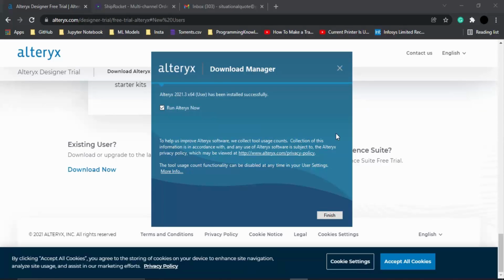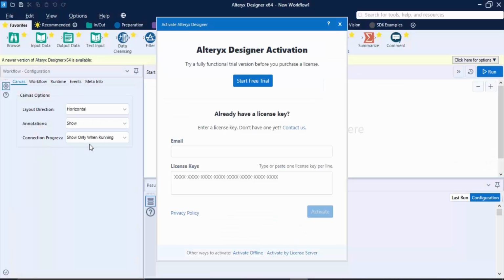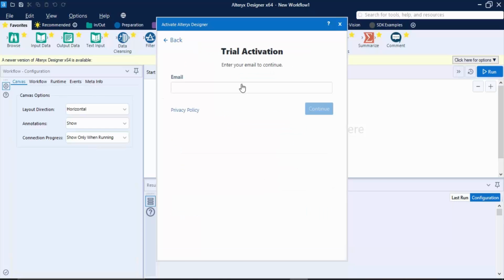Now, once the installation process has been completed, you will get a screen just like this. Make sure this box is checked and click on finish. Once this box is checked, Alteryx will automatically run on your system. Once the Alteryx application has been launched, it will ask you to enter a license key. If you have a license key, you can enter it, or you can simply click on start free trial.